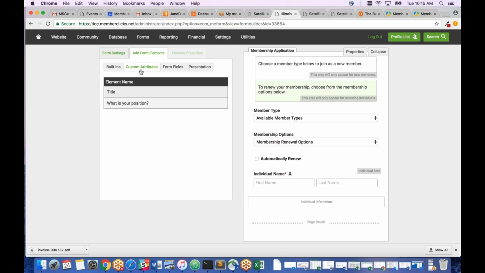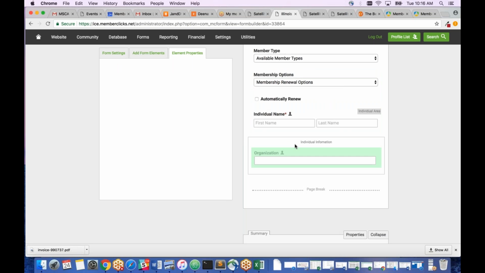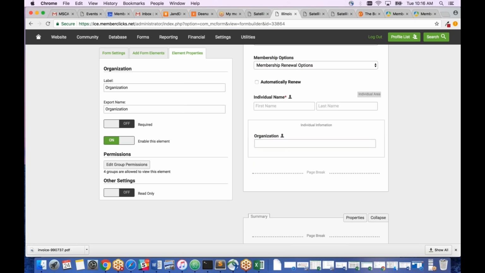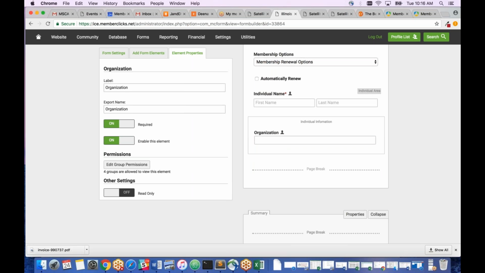Have to fill out their input that they already have on file for you guys. So that would be built-in and custom attributes. So for the member, we would probably want to add in individual names, probably things like maybe organization, and I'm just grabbing, dragging, and dropping. And then it brings us directly to those element properties. So we might want to make this required, or maybe not required.